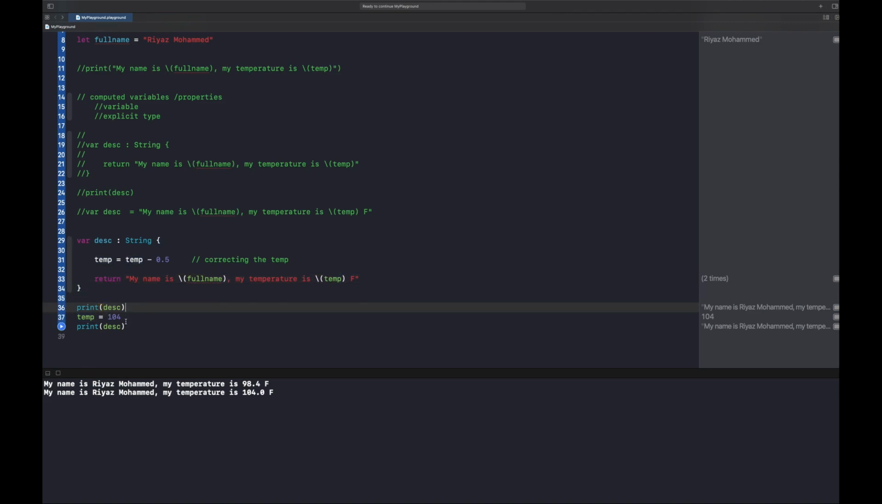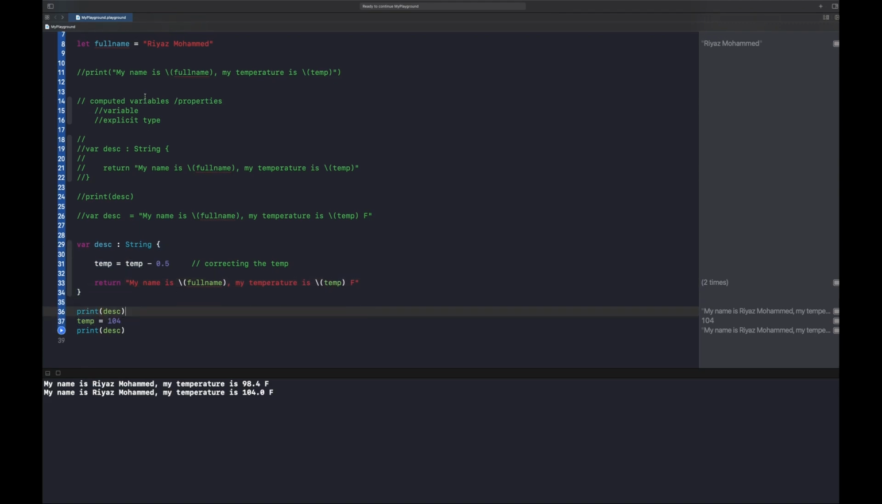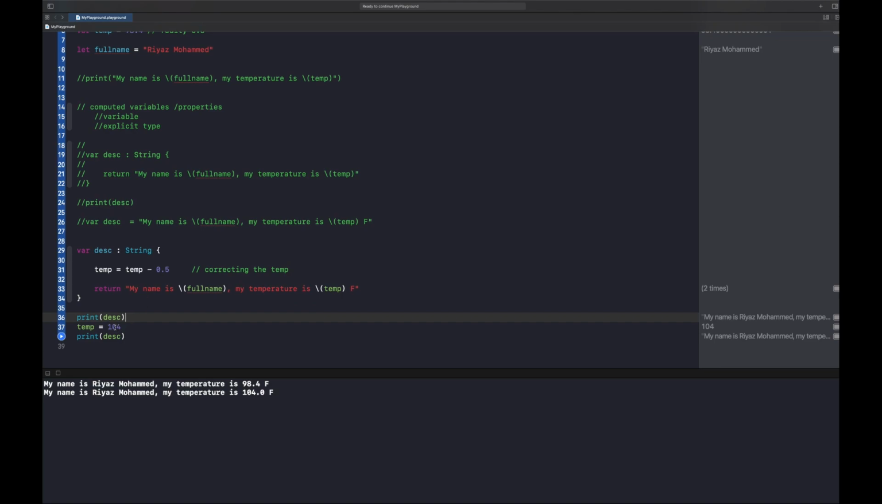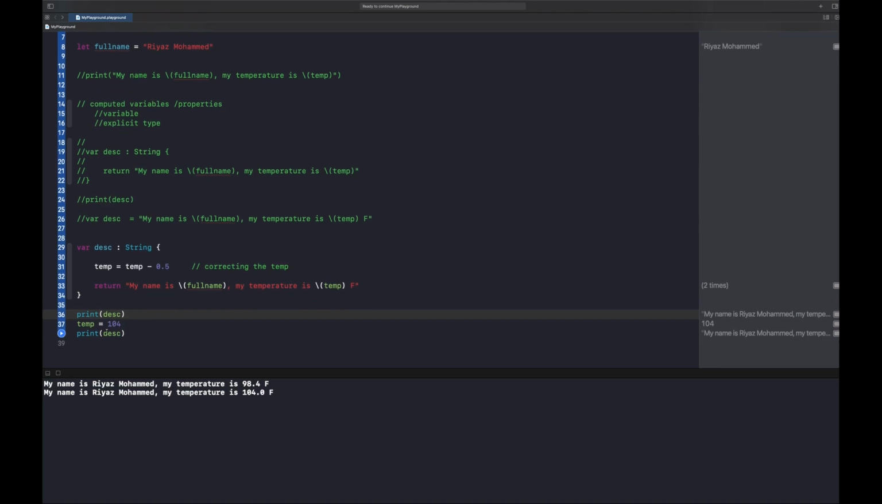We have only two print statements. One has the temperature 98.4. Now the second one has the temperature 104 degrees Celsius. Sorry, 104 degree Fahrenheit. Let us run it and see what is happening.